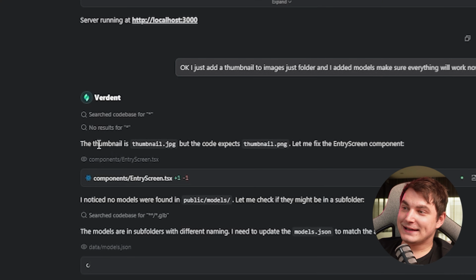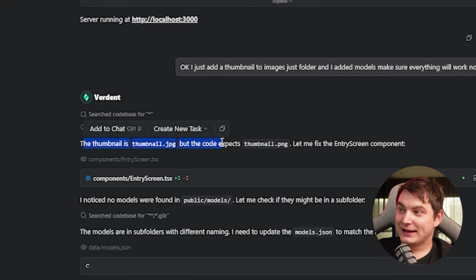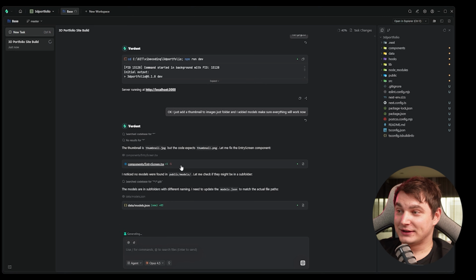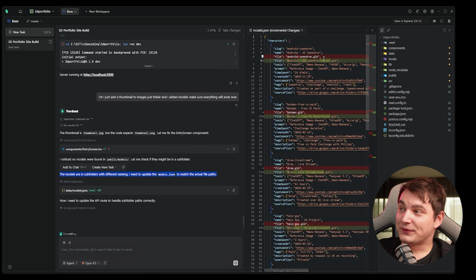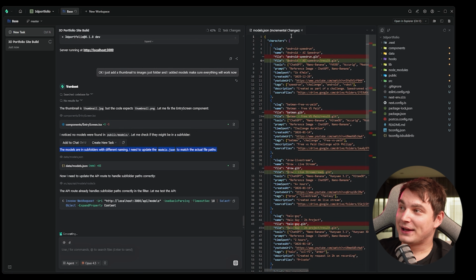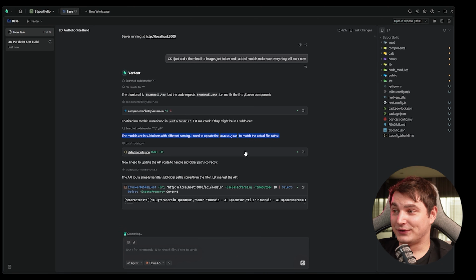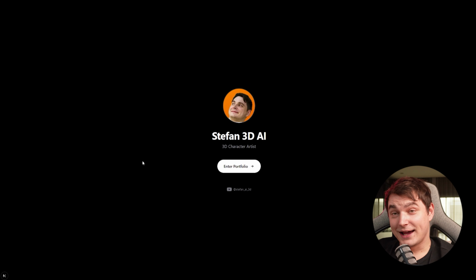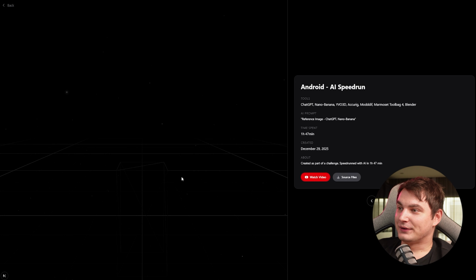So here you can see it actually found the thumbnail and changed the code to get thumbnail JPEG instead of PNG. And also it found the models that I added and went to fix some path. So it actually does it correct. So I don't have to do that at all since it has access to all of this. Now we can open it again. Now it looks way better. I like the animation, my YouTube. Enter the portfolio. Let's go.